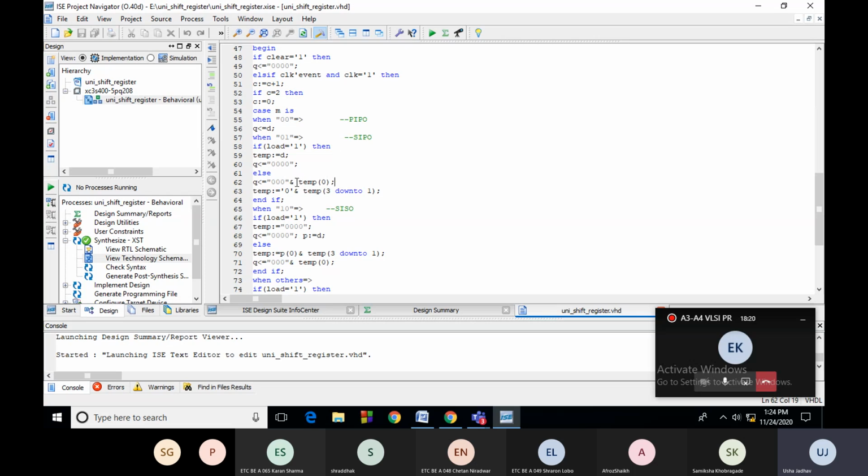Since serial in is happening, only one bit is going to shift: whatever the LSB bit is there for D of 0, now it will be temp of 0 and it is going to be assigned to Q of 0. In this way we can perform the serial in parallel out operation. At the same time, whatever the MSB bits of temp are, we shift them toward the LSBs, and it is again assigned to temp. So temp is colon equal to, a variable assignment: MSB will be 0 concatenated with the previous temp of 3 down to 1.